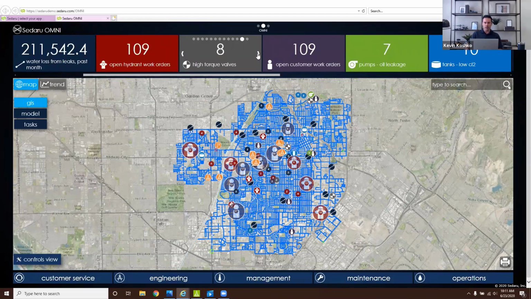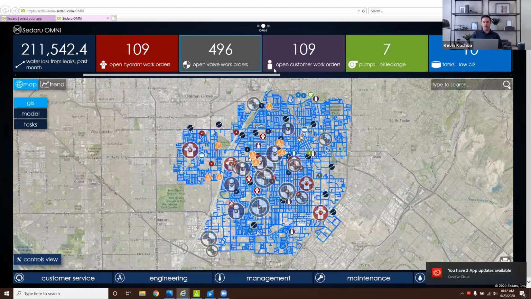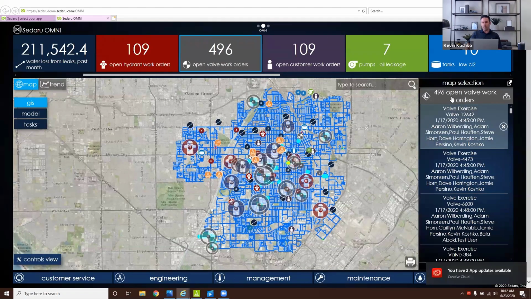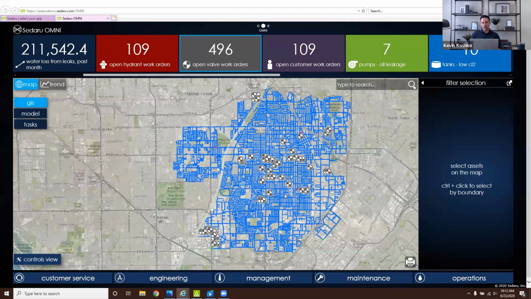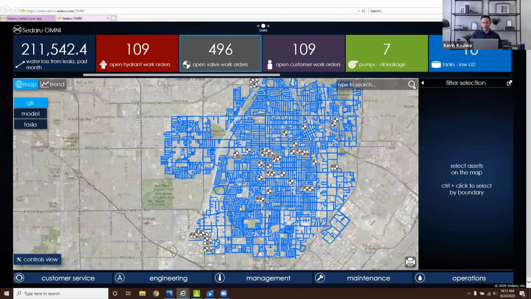So if we take a look here, I'm just going to jump into the open valve work orders. So if I click on that, that's going to take me to that extent here. I'll be able to easily go in and then look at other details as well. But here's the 496 open valve work orders. If I click on this little icon, what it's going to do is zero in just on the valve work here. So everything else disappears, and now I can see just the valve work order icons.